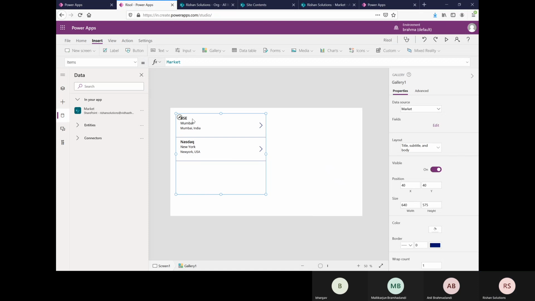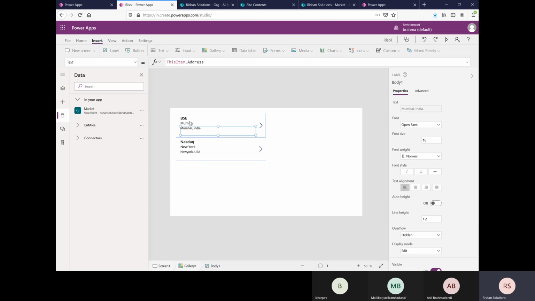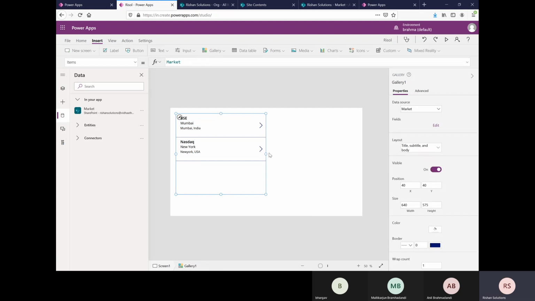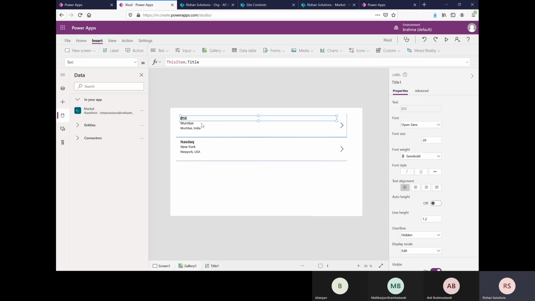So we'll see. We have BSE, and its location is Mumbai, and this is Mumbai, and so on. Now we have title, subtitle, and body. For example, if you don't like this, and this is 1, this is 2, this is 3, what I'll do is move this one a bit like this. So I have this label here, and this text is showing this, and I have this label, and this label, and this is actually the out-of-box structure. For example, if you don't like this structure, I want to give a different type of structure in this one, and we'll do that.